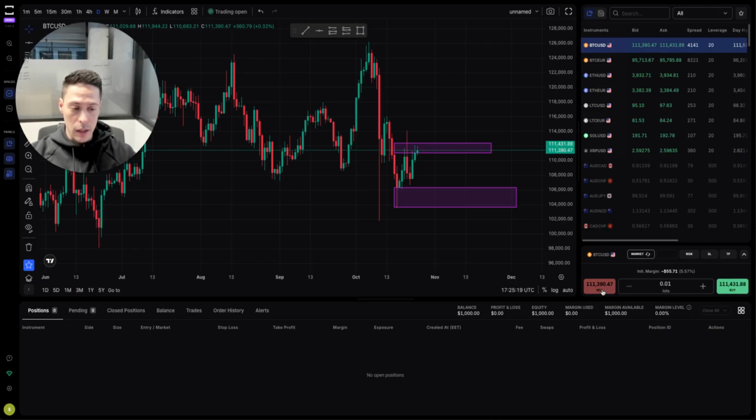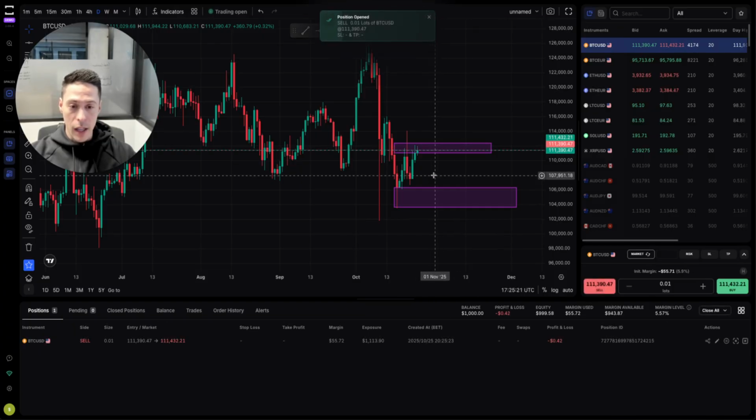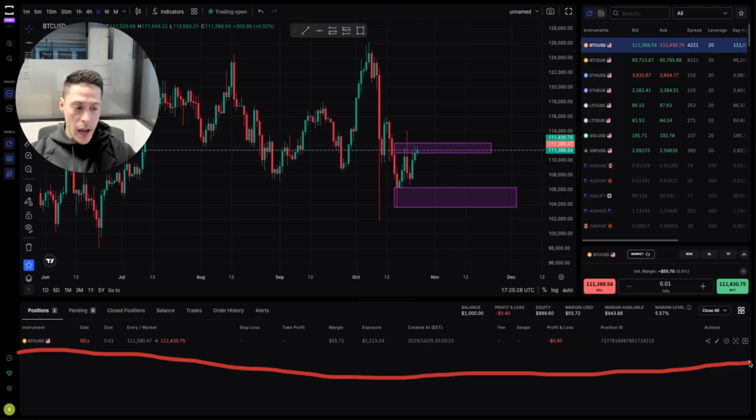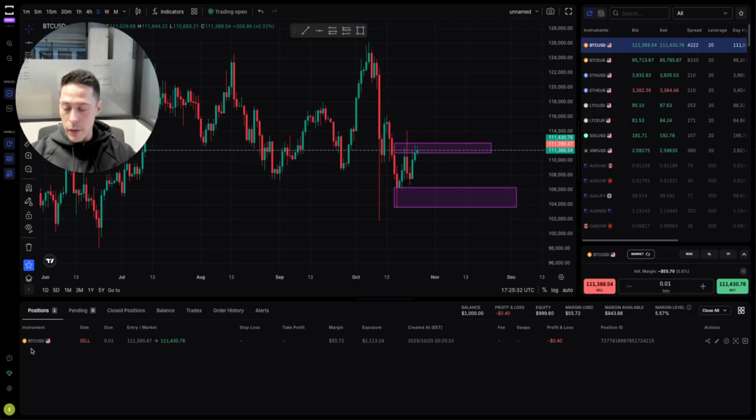So I'm just going to click one of these. I'm going to click sell, right? And it opened up a position. And now you can see down here, right, that there's something there in the position bar. So now it's going to break down the instrument, what I took, the sell, the lot size, the entry price, and what's happening in the market. There's no stop loss, there's no take profit. The margin's $50, exposure is this, and created at this time.